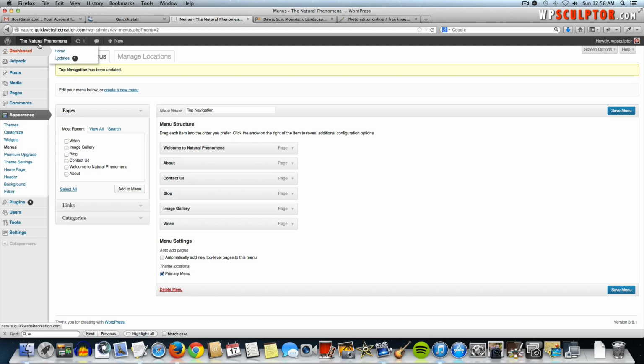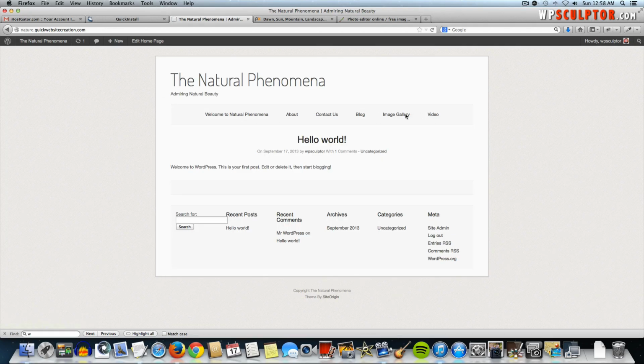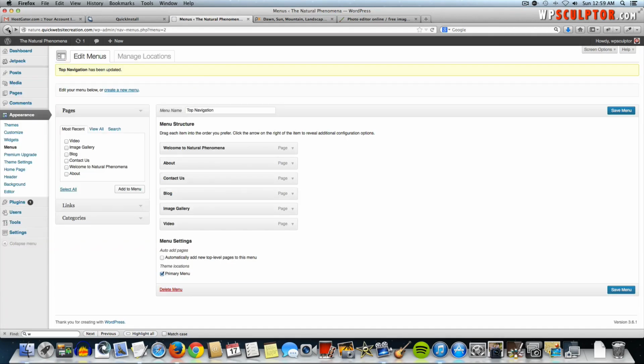And now if we go back and look at the site again, you'll see that the menu items are rearranged. So let's go back, and to change the title of your menu, this is it. By default it takes on the title of the page, but to change the title, for example, I want Welcome to Natural Phenomena to be called Home in the menu.